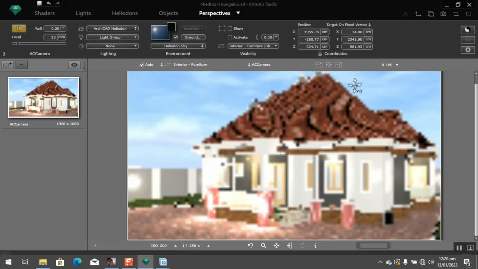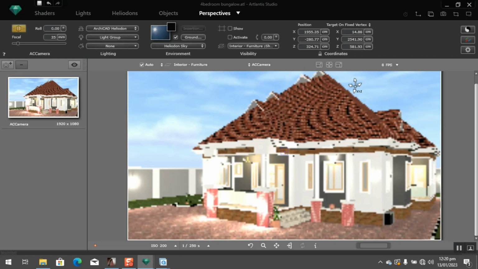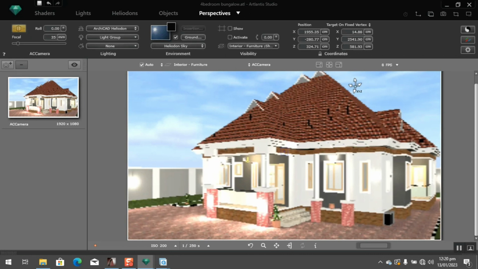So the next thing you're going to start working on right now is the shaders. Shaders means the materials you're using in doing the design, like the roof, the bricks, the tiles, the wall, the windows, stuff like that. That's what shaders means. So now what we're going to be working on first is the roof. So I'll click the shades, I'll click shaders.